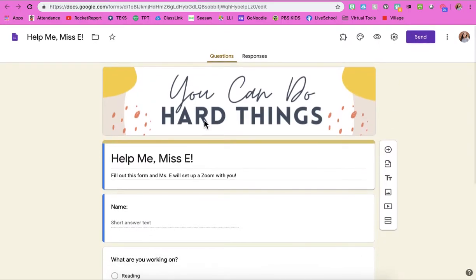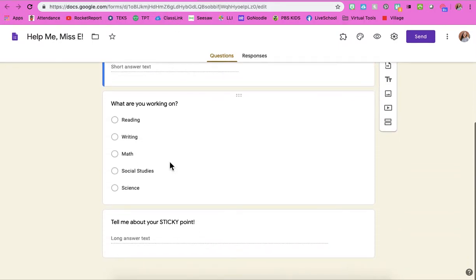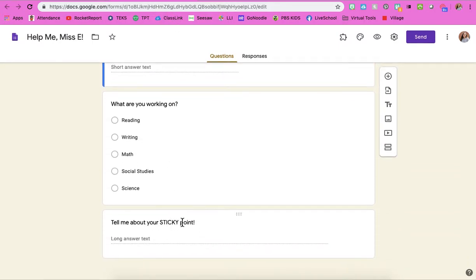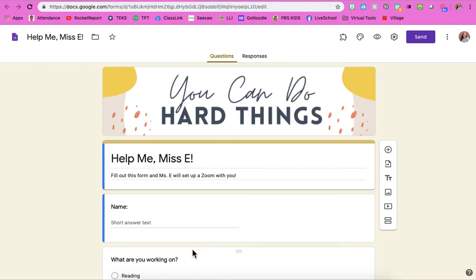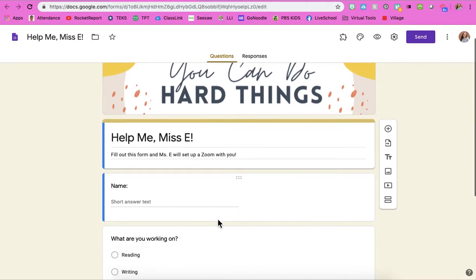So we do a lot of talk later on in the year about a productive struggle and how good it is to have sticky points because it helps us learn. So we'll talk more about that later on with the kids, but this is a form that they can fill out if they'd like to request a one-on-one kind of tutoring style Zoom with me.